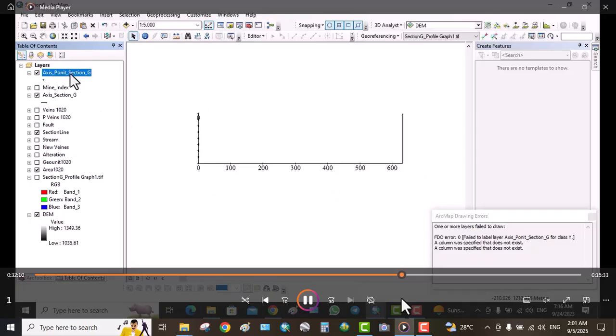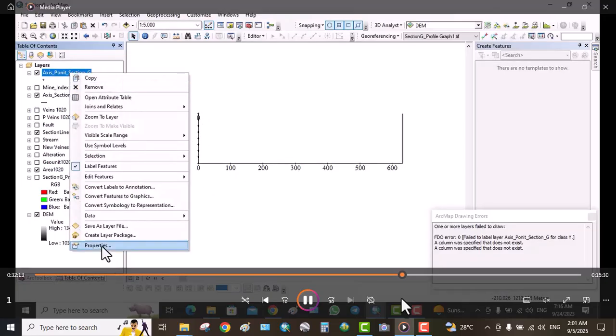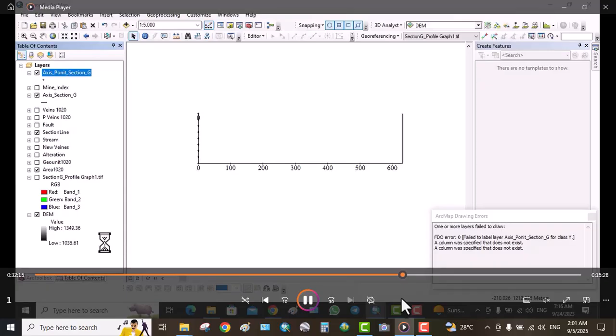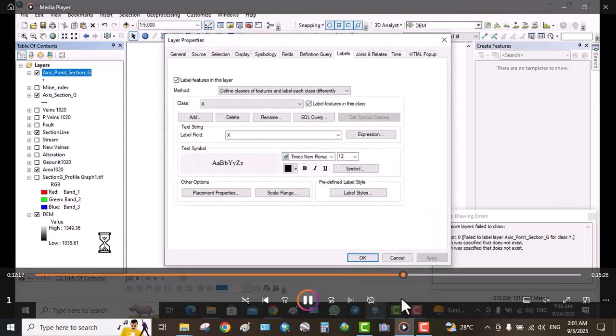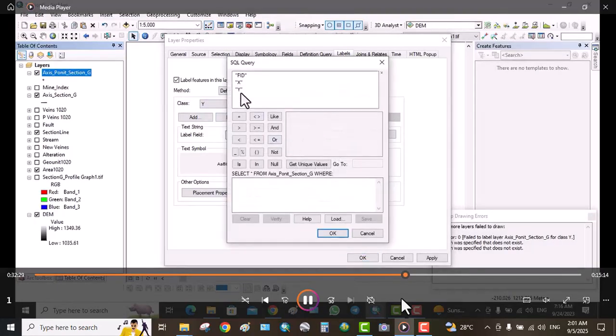Repeat the same for the y-axis. Set the class to y. Click SQL query. The value must be greater than 0. Set the label field to y. Set the expression to y.